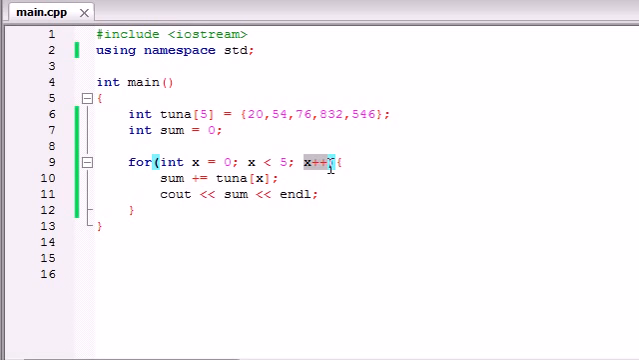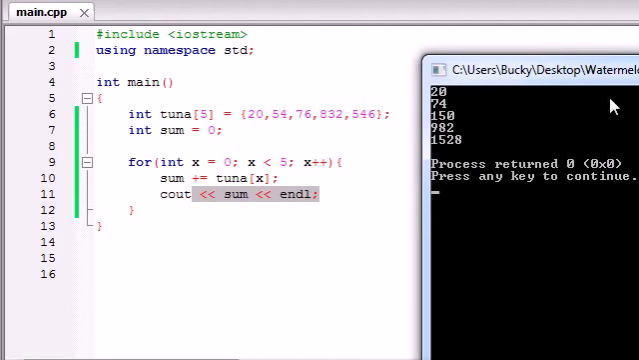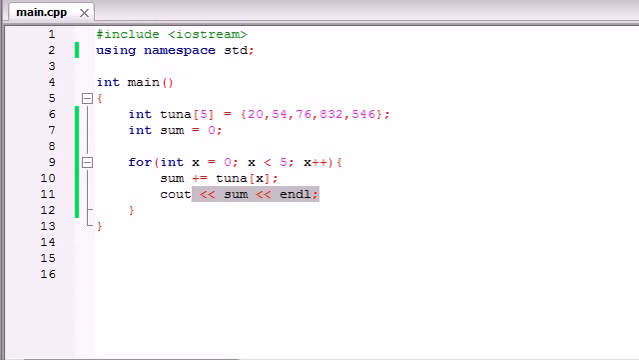And of course we want to go one at a time. We don't want to skip any. So then we looped through each value and added it to the variable sum. And then we just printed out sum on the screen, and that's what we got: 20, 74, 150, 982, 1528. So that's a real simple program in order to use arrays and the array indexes and elements and values in calculations, all that fun stuff.